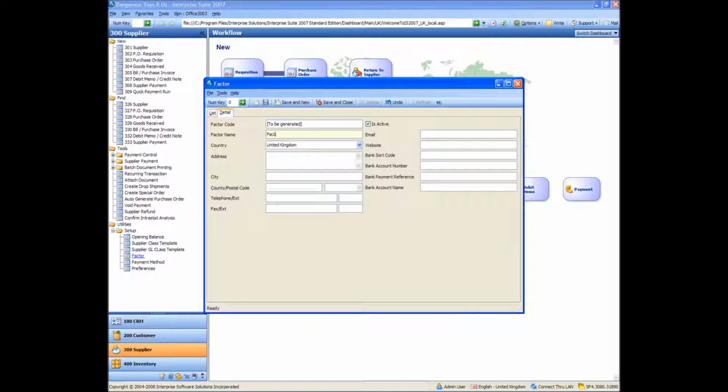So it's Factors Arrows, and they're going to be based in the UK, and it's going to be Factoring House. Okay, so there's the address details as standard.